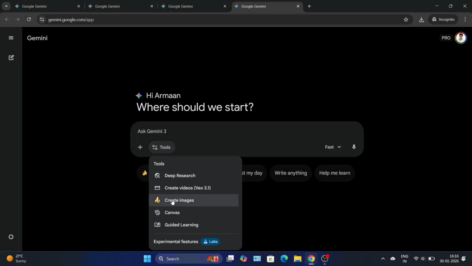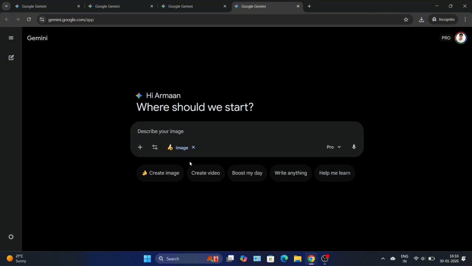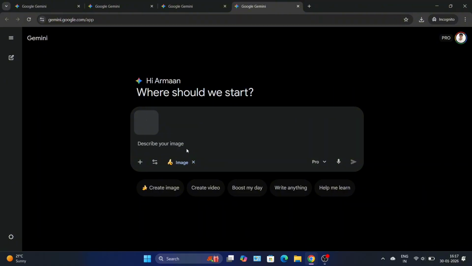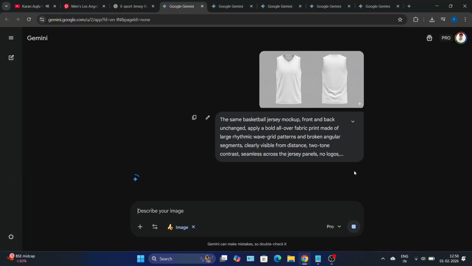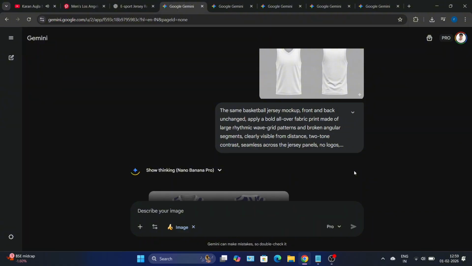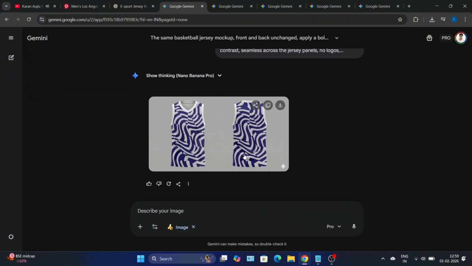It starts by uploading a plain clothes image and adding a prompt to generate the print pattern. After a few seconds, the jersey design is ready.